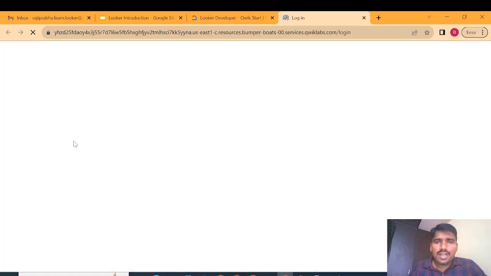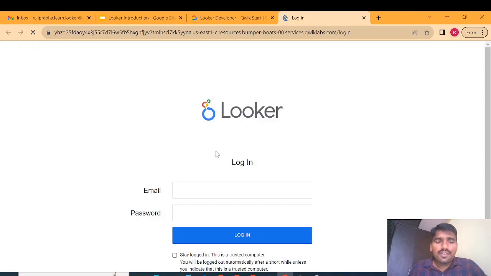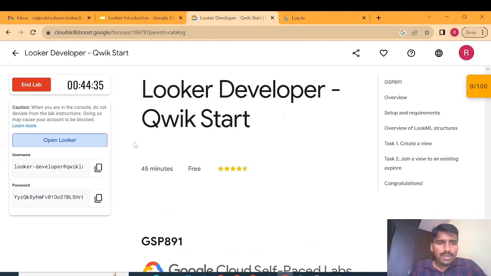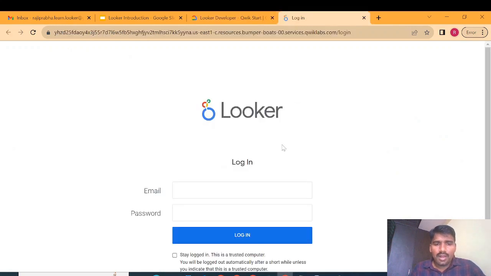The Looker instance URL will be opened in a new tab. See this one. Even in real-time applications, you can see this kind of window to log into Looker. Go to the previous tab, copy the username. Just copy this username only. Don't give your Gmail ID. Just copy this username and paste it inside the email box.